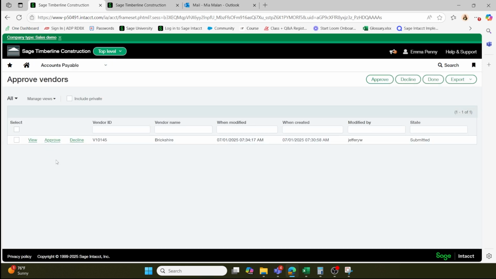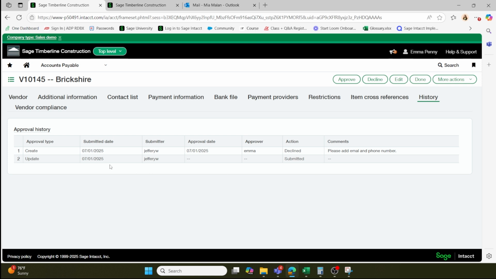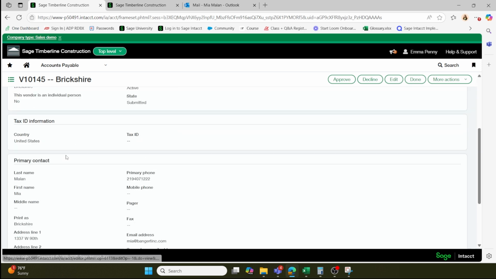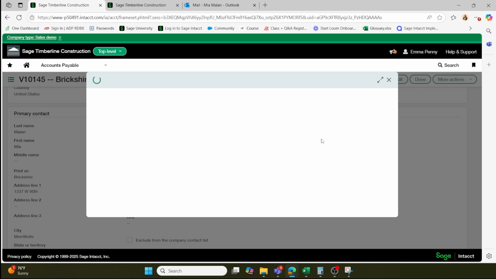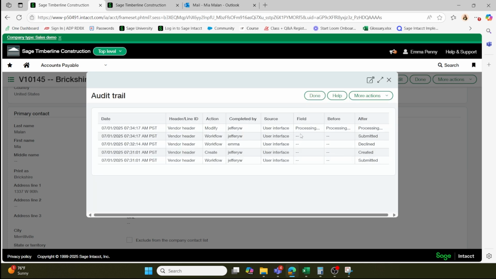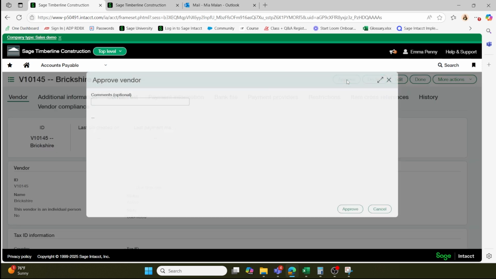Once the vendor is resubmitted, I recommend viewing the record, checking the history. Okay, so it was declined because the email and phone number needed to be added. I'm going to ensure that it has been added. And I could also go to the audit trail to see changes, so I could see the field before and after. It does take some time, a few minutes to process though. So I'm going to approve this vendor.